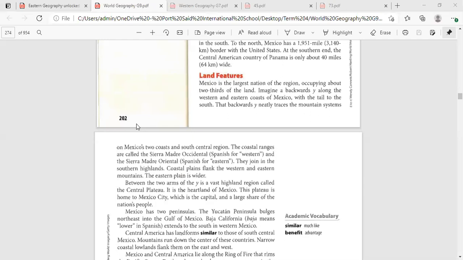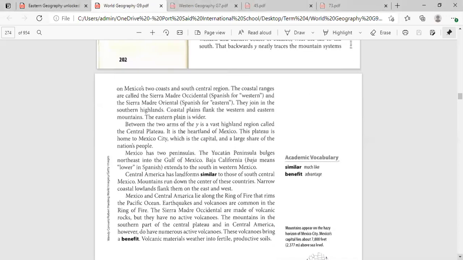Between the two arms of the Y is a vast highland region called the Central Plateau. It is the heartland of Mexico. The plateau is home to Mexico City, which is the capital, and a large share of the nation's people. Mexico has two peninsulas. The Yucatan Peninsula bulges northeast into the Gulf of Mexico. Baja California, Baja means lower in Spanish, extends to the south in western Mexico.